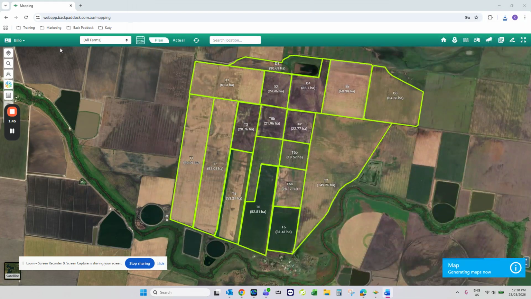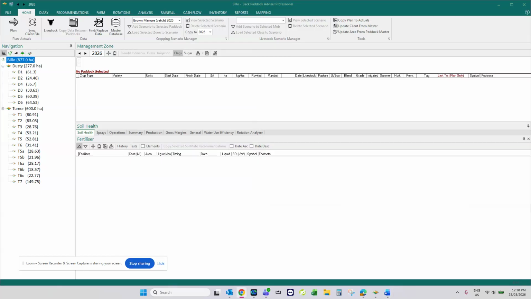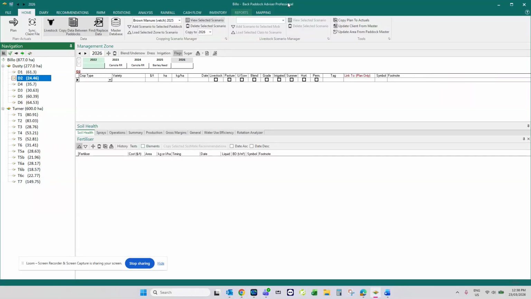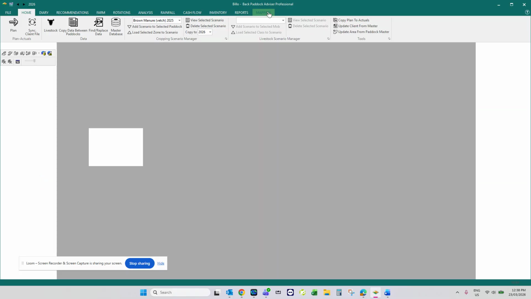If you're looking for a line boundary, then I'm actually going to do that in Advisor. So I've got my Advisor open here in the same client file. I'm going to go to mapping along the top, and I'm going to pull up my paddock boundaries.